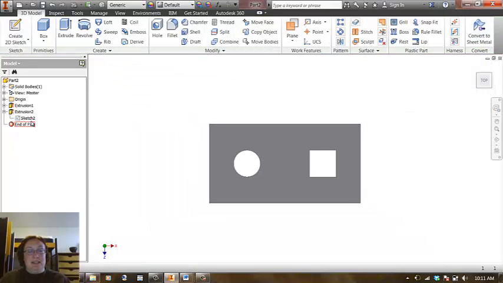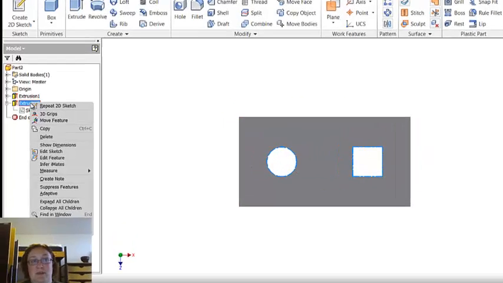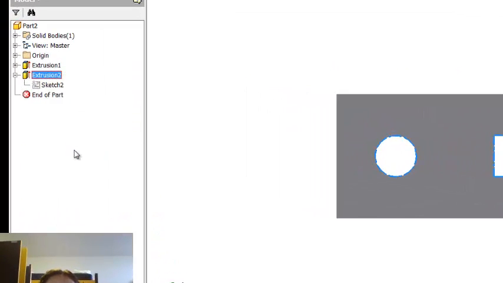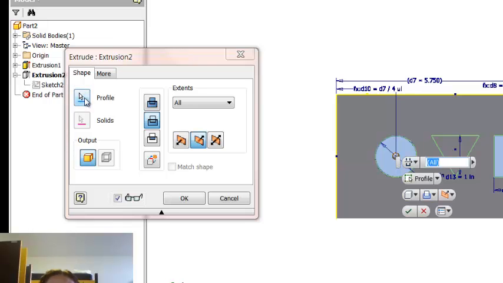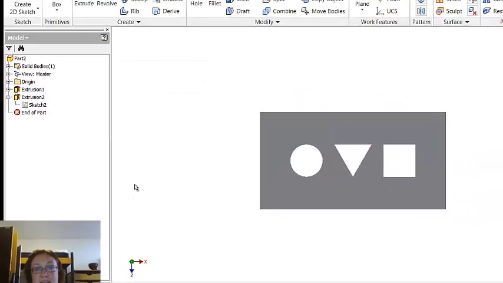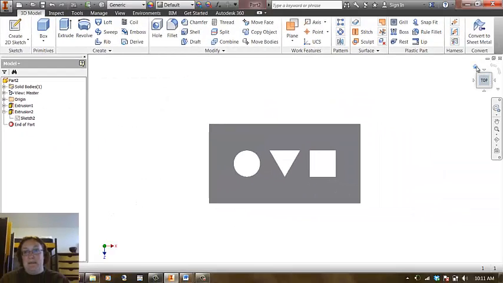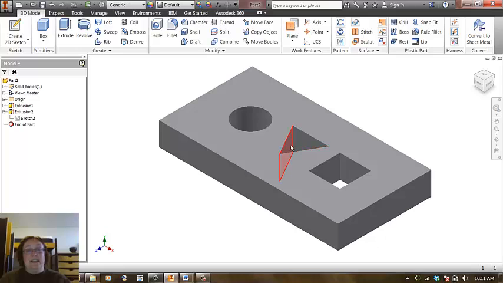Notice it moved those, but it didn't extrude out my triangle because I didn't fix that yet. So I'm going to go back, edit feature, and back here the first thing it asked me to do is select profile. So I'm going to select that profile as well, hit OK, and it now applies that exact same hole or cut feature that I already did to my board. I've now done to this triangle as well.